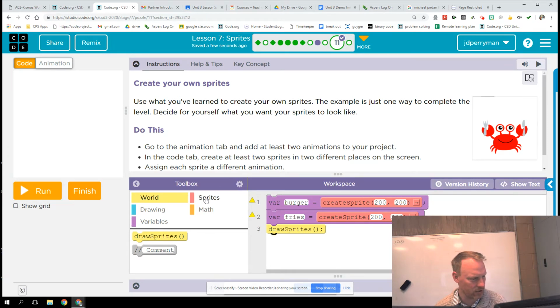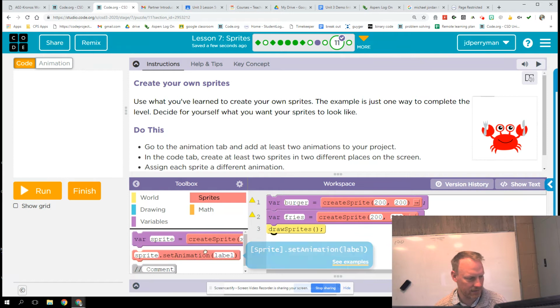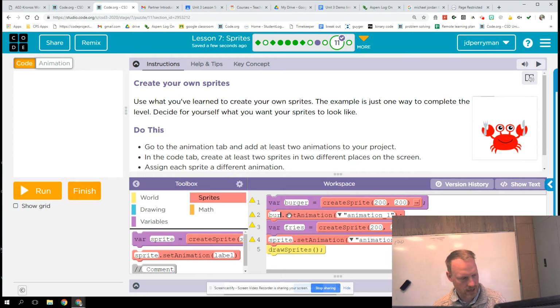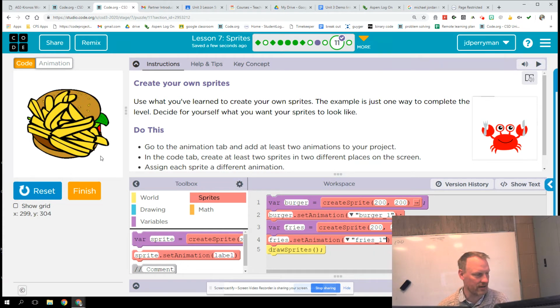So now I'm going to go to sprite and I'm going to set my animation. So here we go. Burger and fries. And the animation, this one's going to be burger one, and this one will be fries one. All right, now they're smooshed on top of each other, so I want to spread them out.